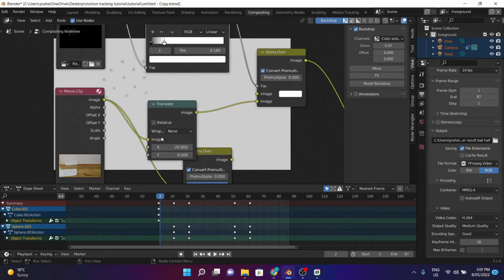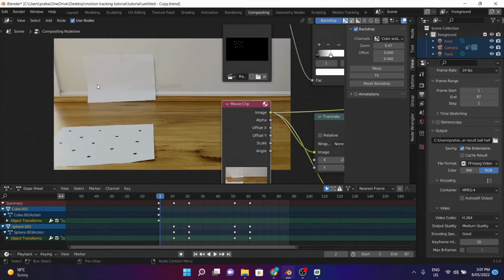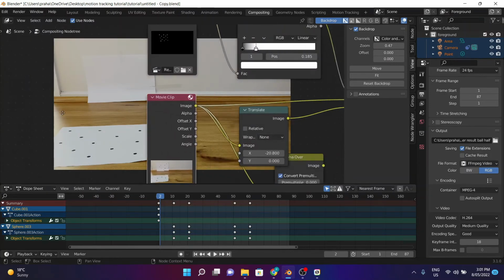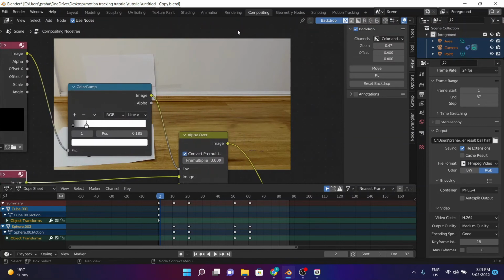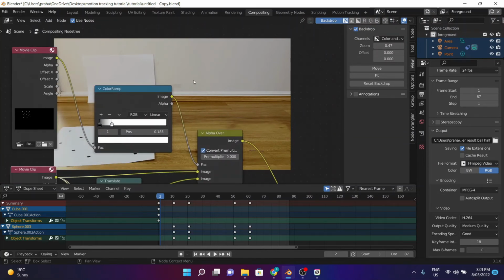Just like that. Now, since the tracking dots aren't in the view anymore, if we plug in that movie clip back into the alpha over, you can see that the tracking dots have fully disappeared. Now, in some cases, you might start seeing halos around the places. That's usually caused by poor lighting or an uneven background.